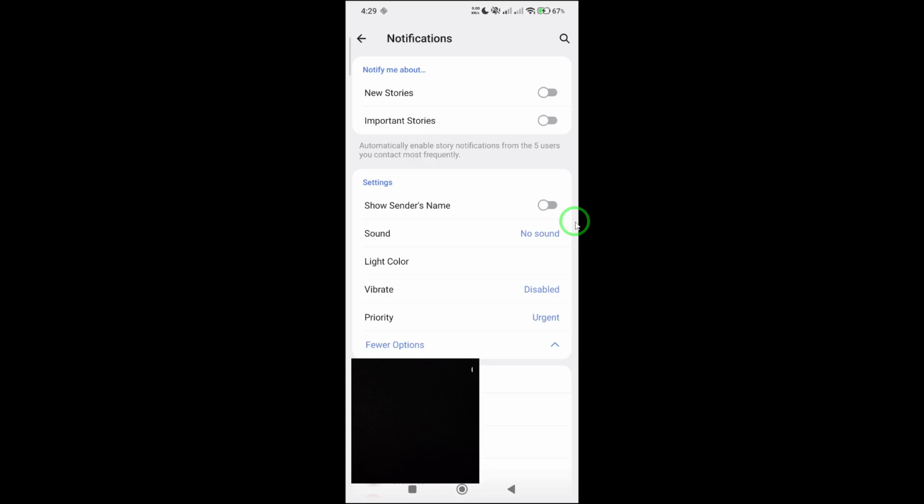This is especially useful if you want more privacy when using your phone in public or just prefer a minimal notification style. This small setting can make a big difference in how you manage your alerts and protect your privacy.